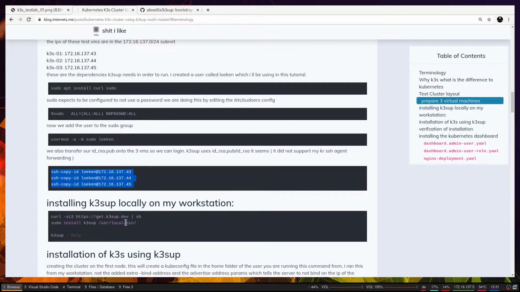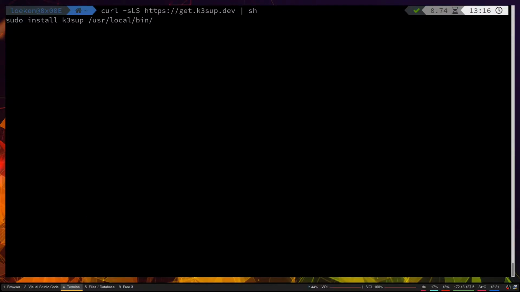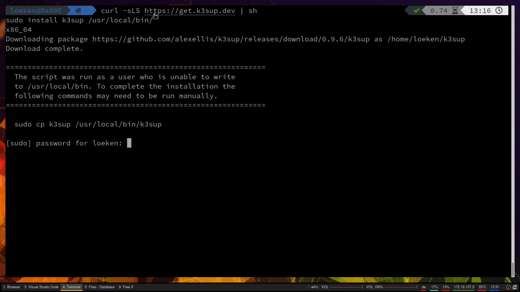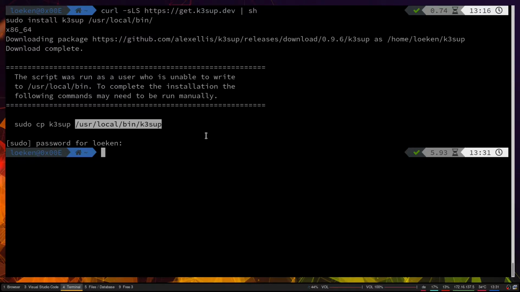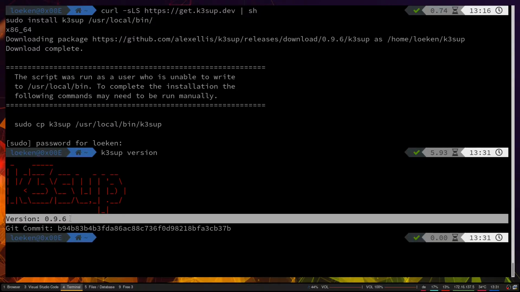Okay, so the next step would be to install k3sup on my local workstation. We're just running these two commands. The first one will download the script, execute it, and then copy over the binary into our user local bin. And from that moment on, I can use it. I am currently on version 0.9.6. And then we can basically start using k3sup to set up our three servers.